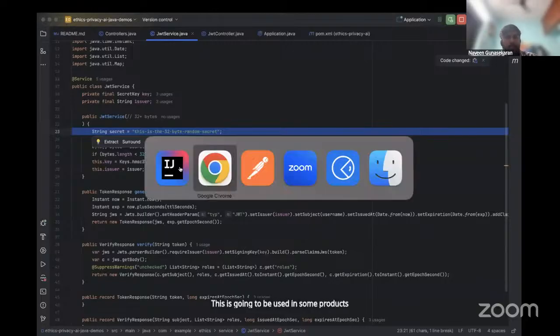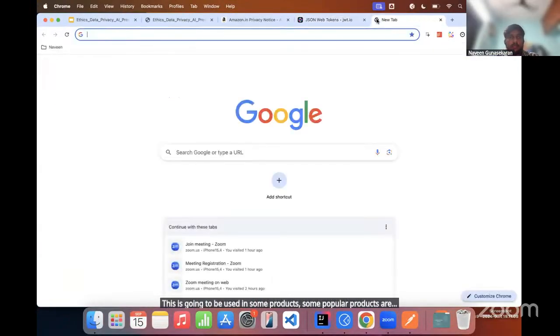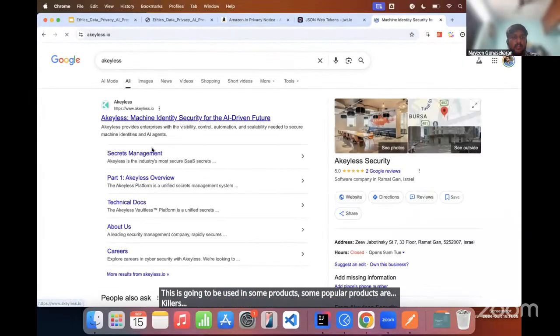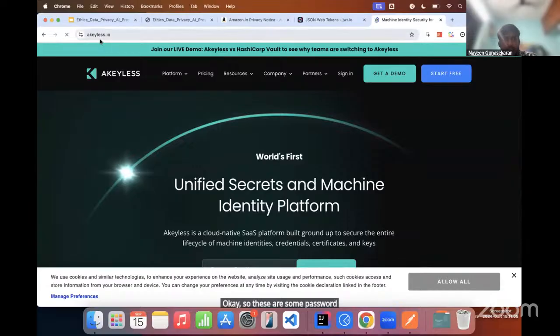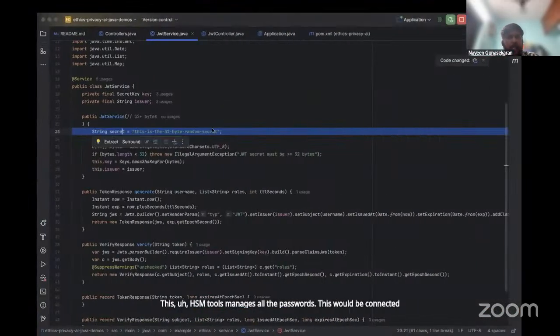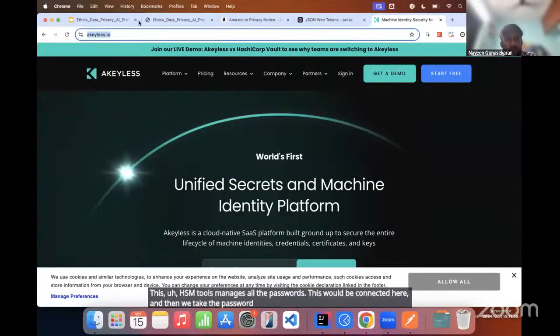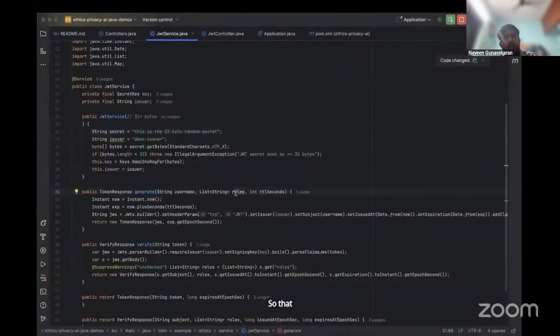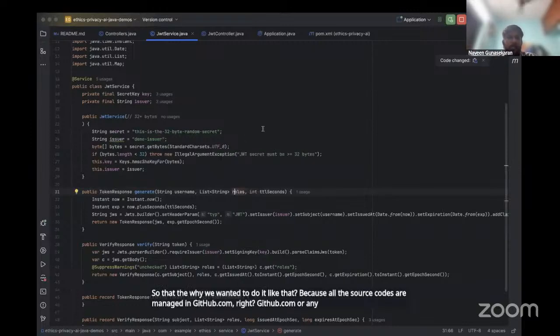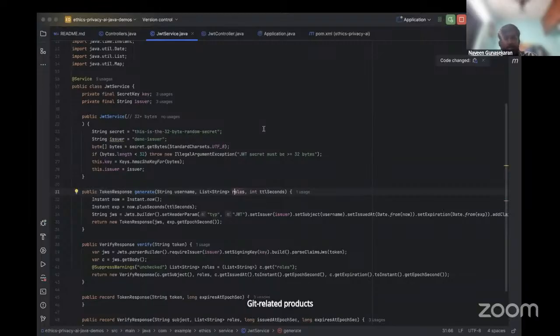This is going to be used in some products. Some popular products are... Okay, so these are some password manager products. These HSM tools manage all the passwords. This would be connected here, and then we take the password directly from this application. We wanted to do it like that because all the source code is managed in github.com, right? Github.com or any similar Git related products like Bitbucket or any other.